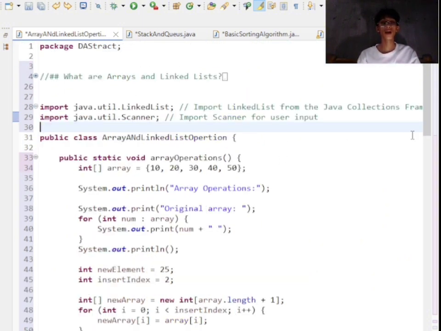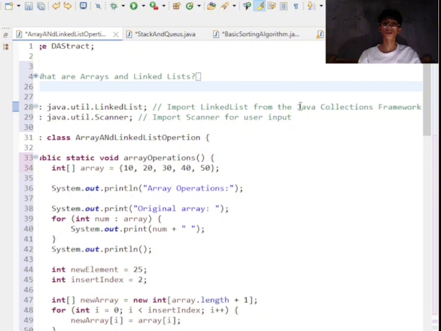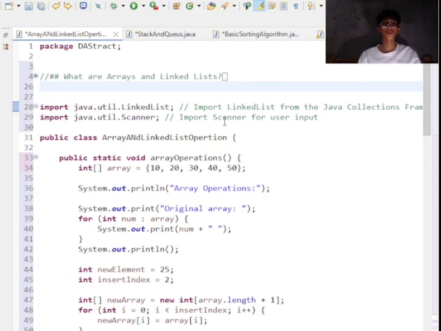So what we have here is that we imported java.util.LinkedList, and also java.util.Scanner. The purpose of this is to import LinkedList from the Java collections framework, and also to import Scanner for user input.